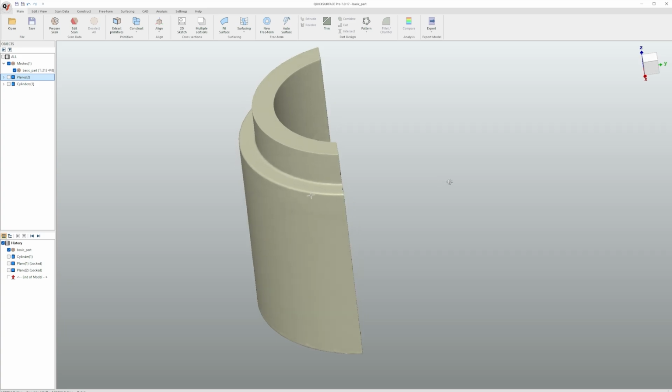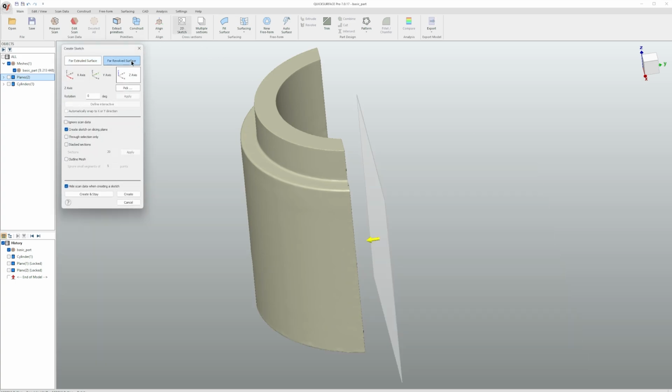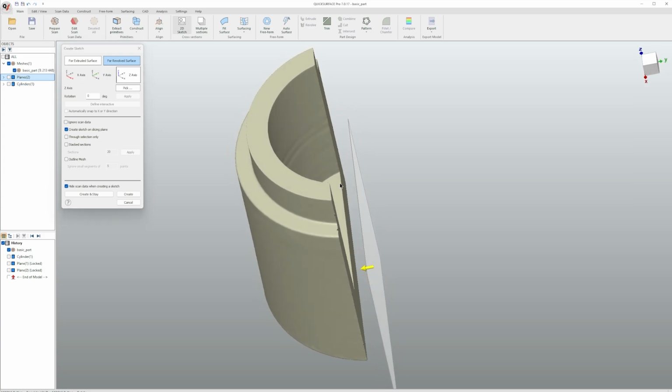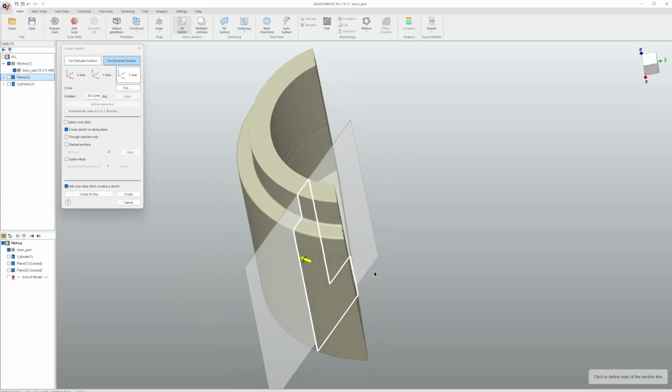To create our main body, we will use a 2D sketch tool so we can create a revolved surface. Click 2D sketch and change it to full revolved surface. Now, move the arrow anywhere along the body, for example, at this point. Click Create.